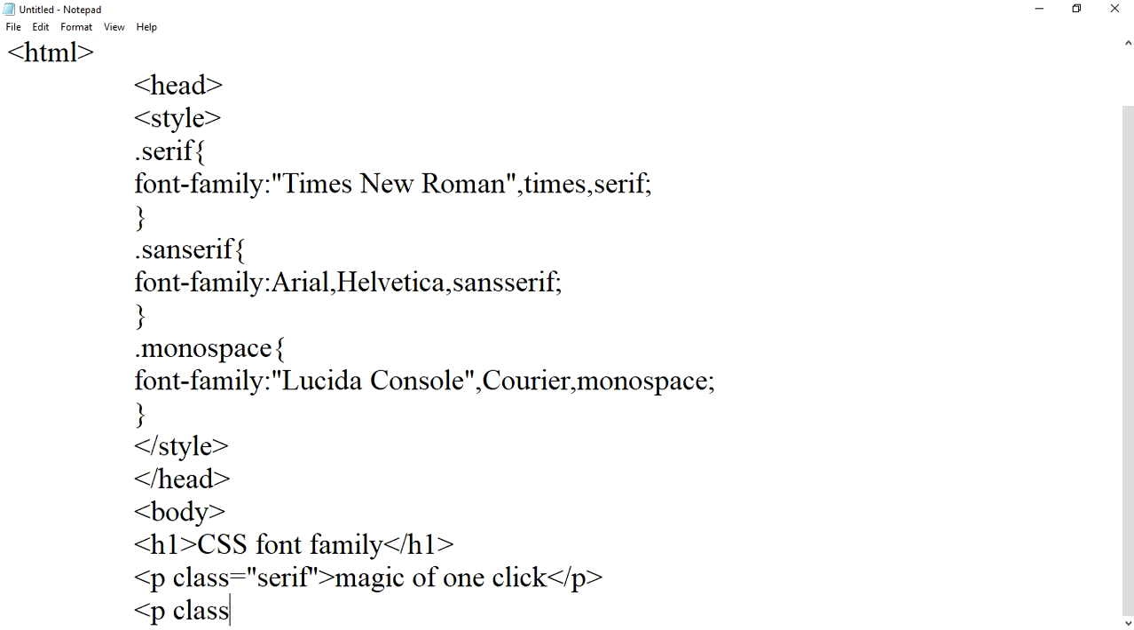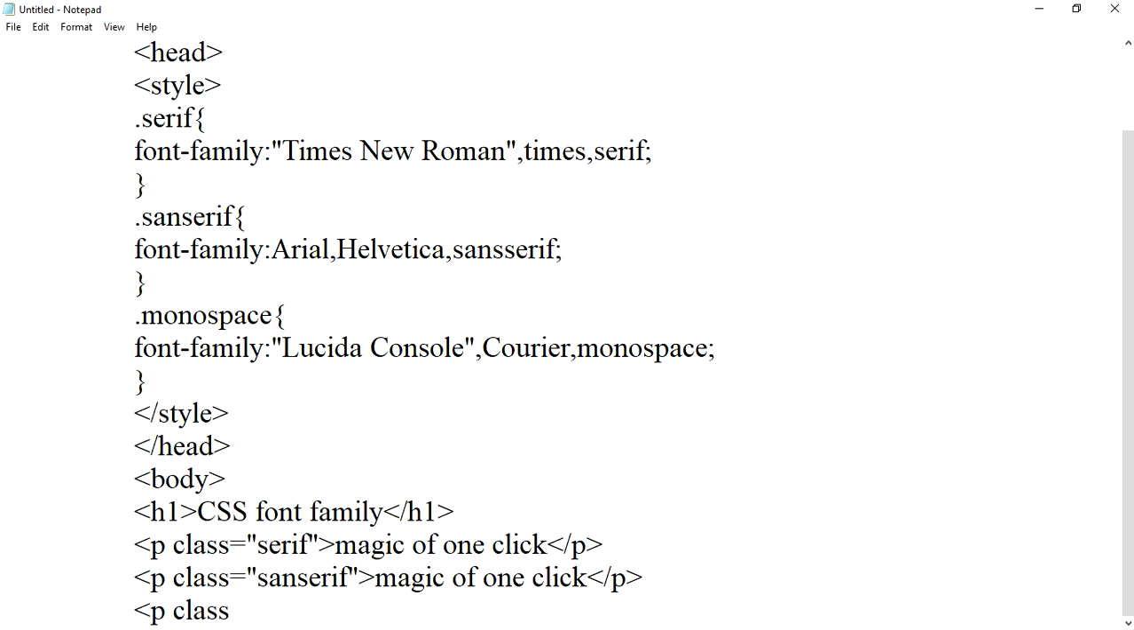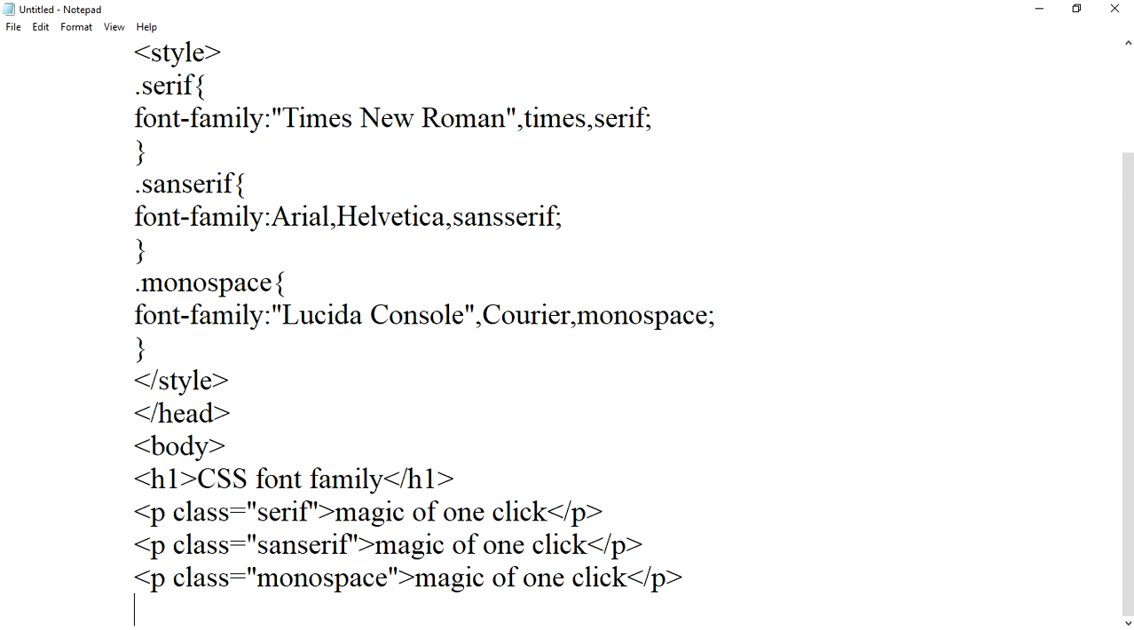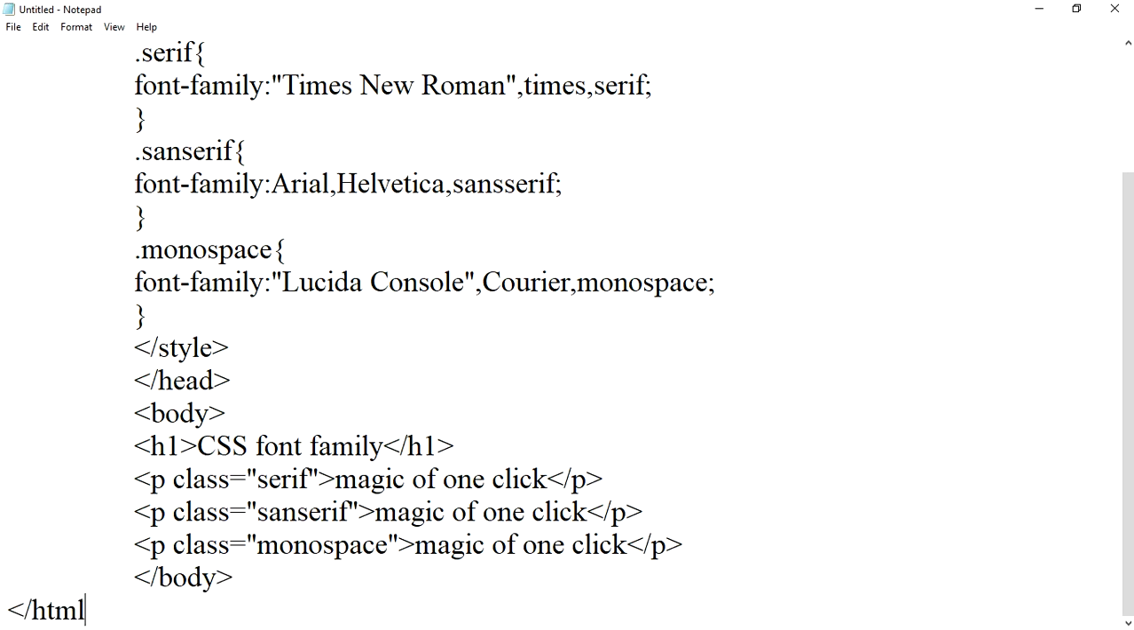once again we'll use p class equals to sans serif, now we'll end p tag, monospace, now we'll end p tag, body tag, and html tags.